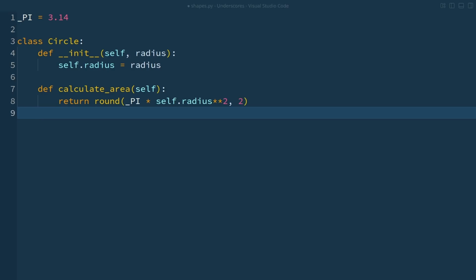So the thing to note here is that underscore pi is an internal constant. It is internal to the shapes.py module. It is therefore non-public outside of the shapes.py module. So it's internal to shapes.py, so you can use it freely within this module, but it shouldn't be used or it shouldn't be accessed outside of the shapes.py module.